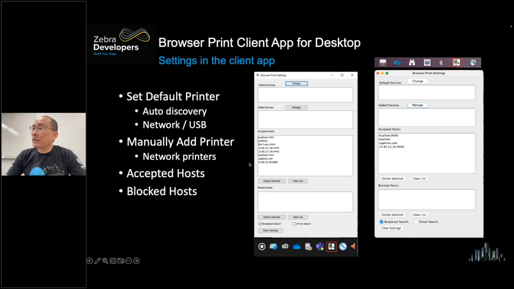Let's put it this way: on the local computer, if somebody wants to access a web page somewhere on the internet and try to connect to the local client app, the client app has the ability to accept it or block it. So it depends on the user preference. In the settings, you can check which sites have been accepted and which have been blocked. So if you don't want a certain site to access the client app on this computer, you can block it from here.